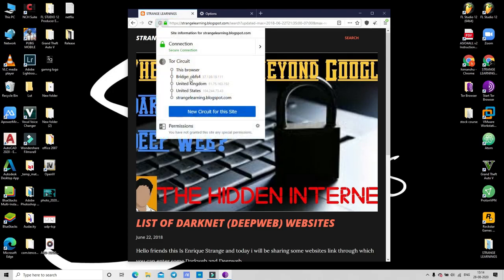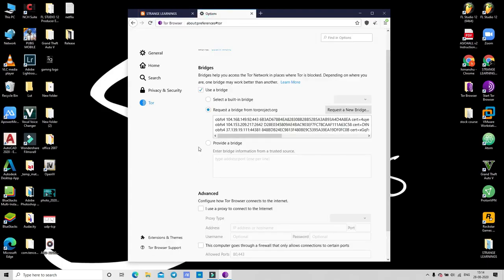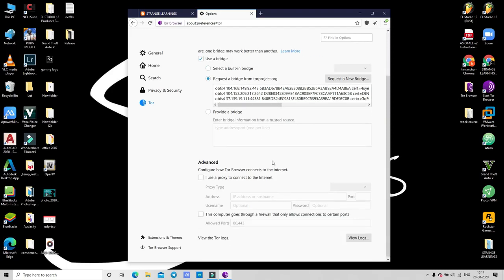Now it says this is a bridge which is OBFS4, with this IP address. Now you are on a bridge connection, which means this is more secure than your previous one. There are also options for you to provide your own bridge or select a built-in bridge of your device or system, which is available in Tails OS or Whonix.